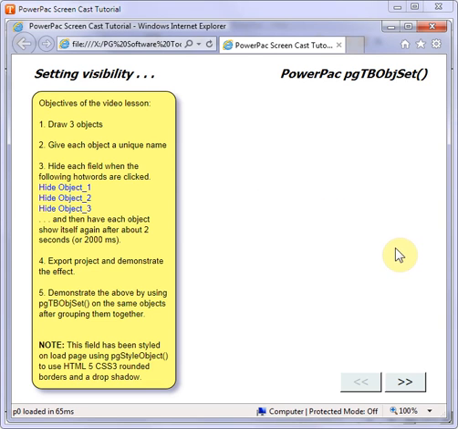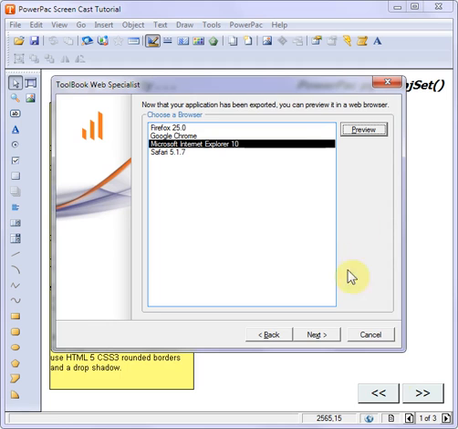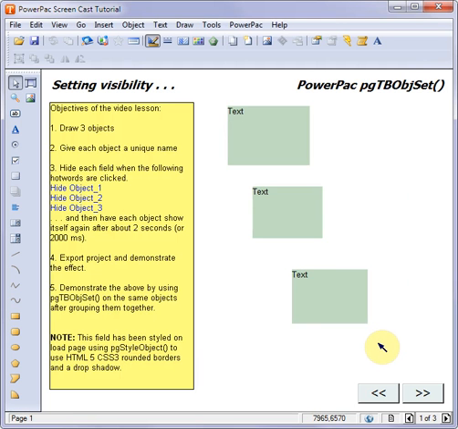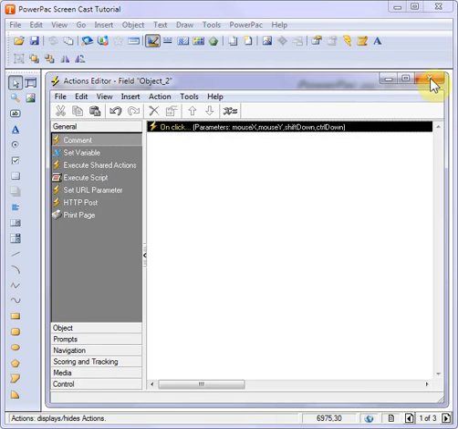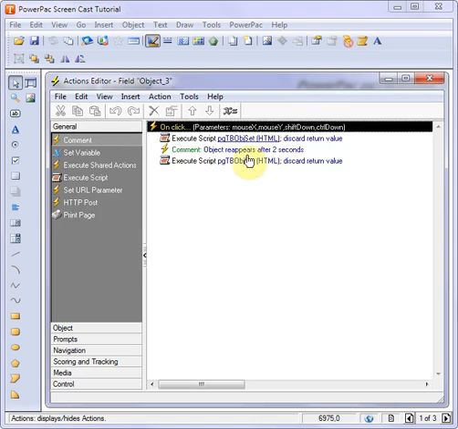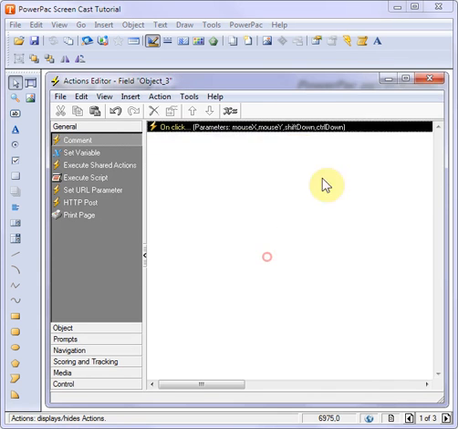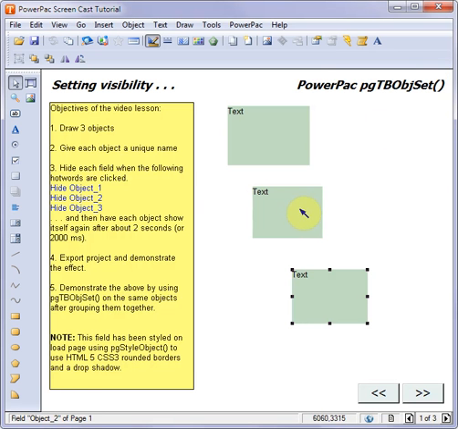Now, while this works for single objects, it also works for groups of objects. Let's take a look at the same behavior placed on a group instead of on single objects. Let's first of all remove our actions from 2 of our objects so that we can begin group manipulation. So we're going to take the actions off of objects 2 and 3. Then we'll select all of our objects, group them together, and give our group a name. We'll call it My Group.